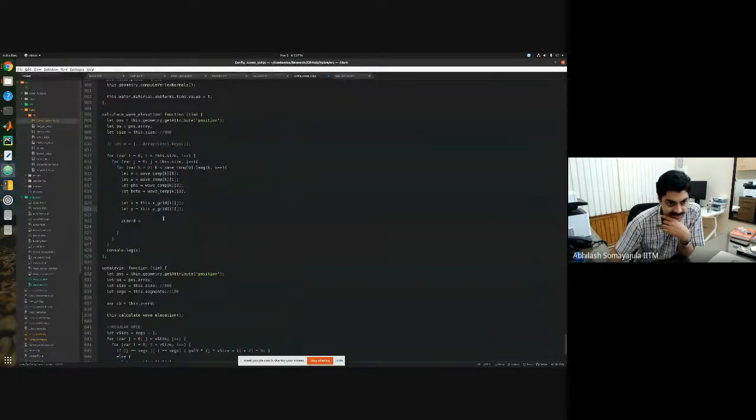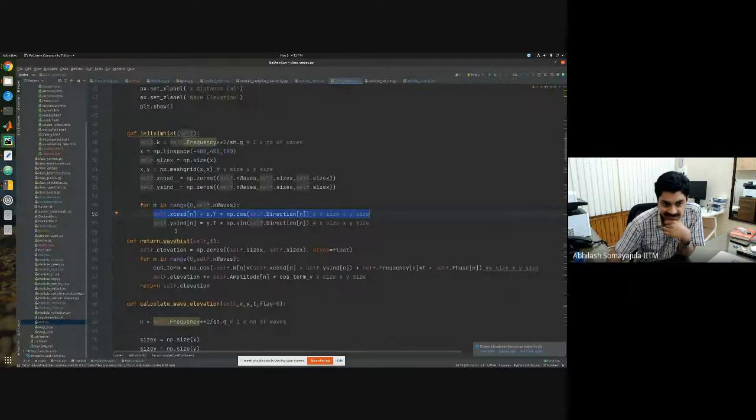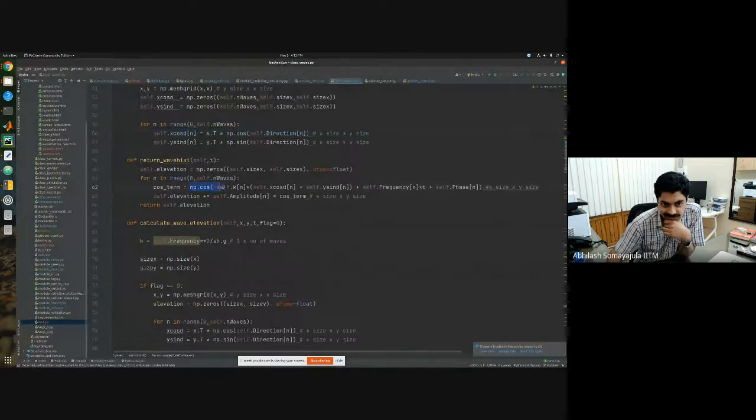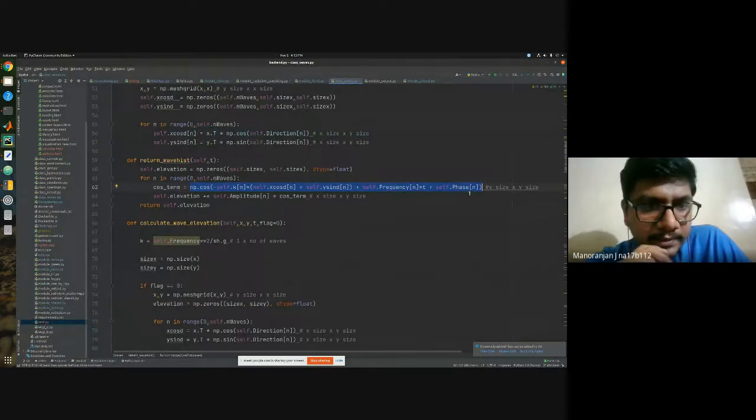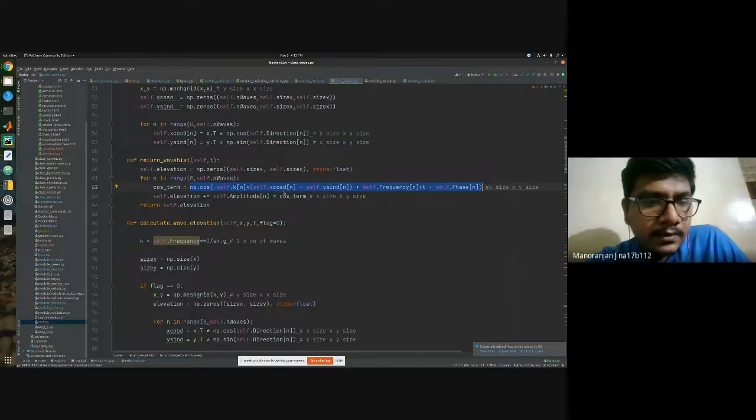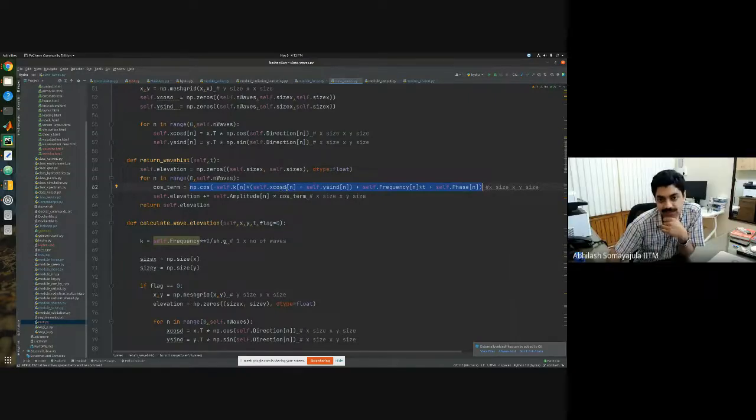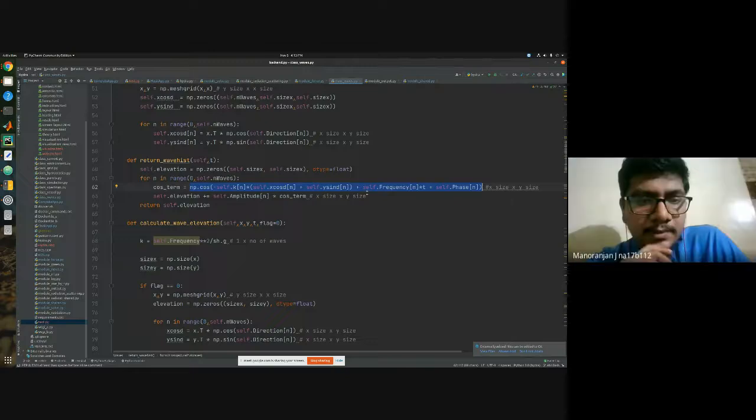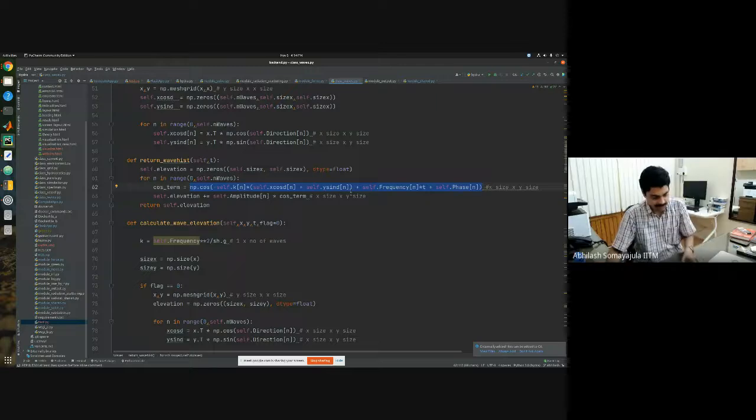Where were we? Okay. We need the Z grid. This is what I want, isn't it? Yeah. Cos of minus k Kx plus omega t. K into cos beta, X cos beta plus y sin beta, into plus omega t plus y. Then the amplitude. This is what I want.